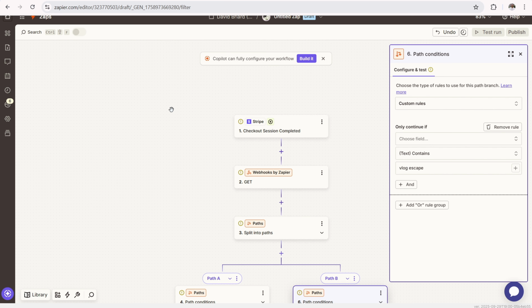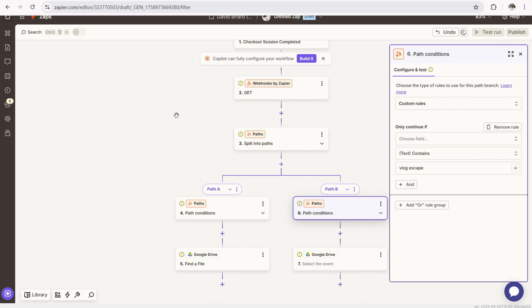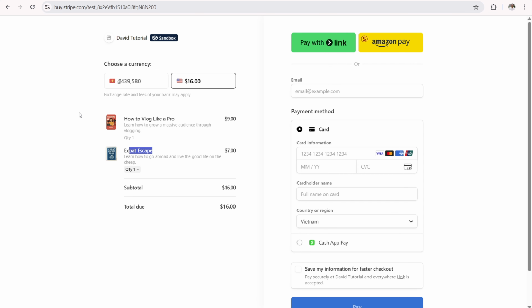It's pretty simple. I know it's a little overwhelming if you're brand new to Zapier, but the key thing is to split it into paths. Path conditions for A, path conditions for B. Path A ends up here within Google Drive for this link. Path B ends up over here for this link within Google Drive. And if this comes across as too complicated and annoying to set up, then just keep everything simple. Sell one product linked to Google Drive via your Stripe checkout page.